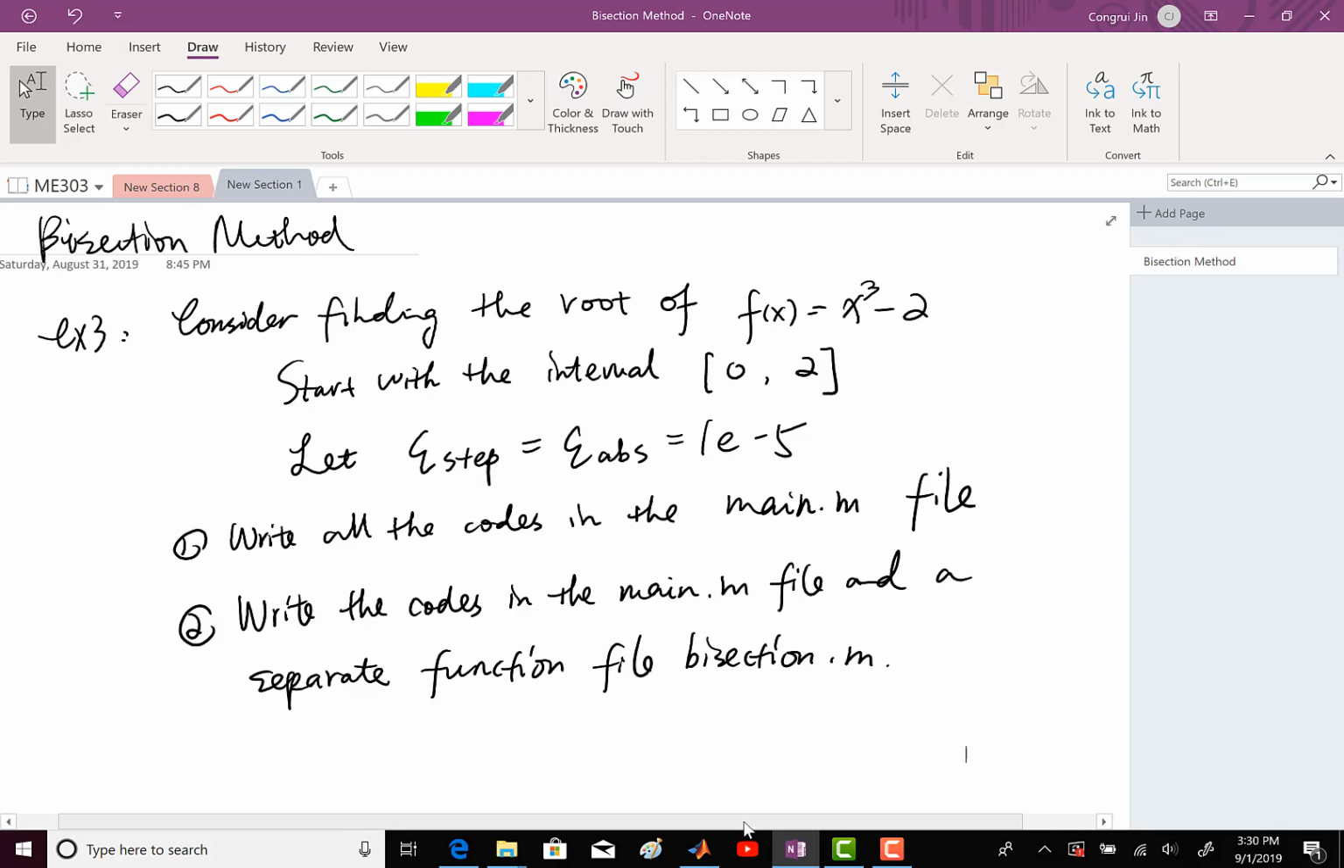Before we write all the code in the main file, let's see if we can create a function file for this equation, f(x) equal to x cubed minus 2, because if we create a function file for this equation, then every time we want to use it, we just call the file f.m instead of writing x cubed minus 2 every time, right? So let's do that.